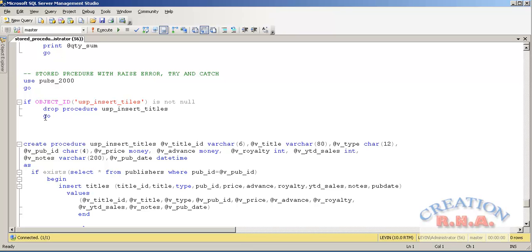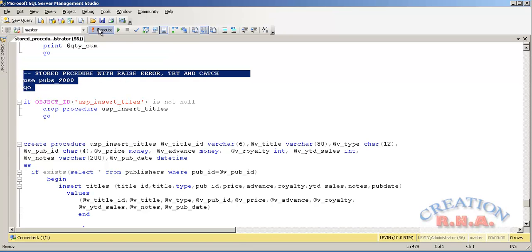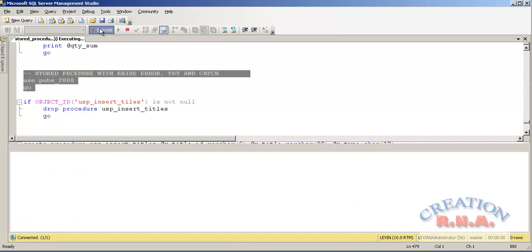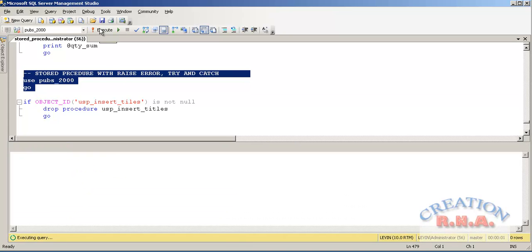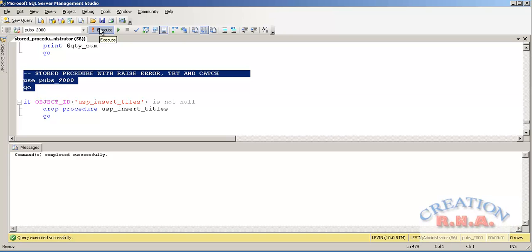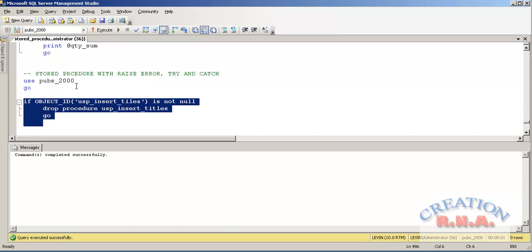So this is a USE pubs, GO. Now let's actually run it. I'm going to select the database, pubs2000. Pubs2000 is the same as the pubs database, only I've renamed it. Now I'm going to check and run this Transact-SQL statement. If a user-defined stored procedure, insert titles, already exists, it is going to drop that stored procedure from pubs2000.